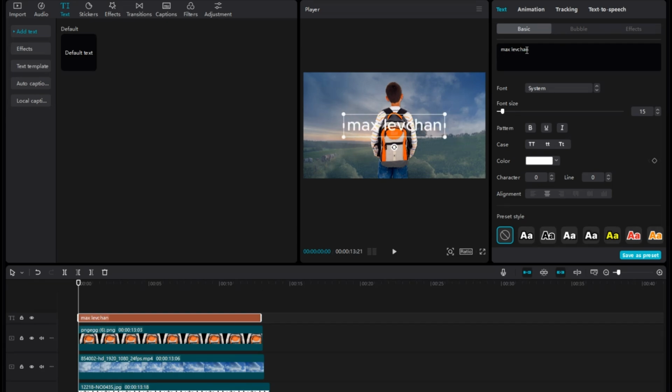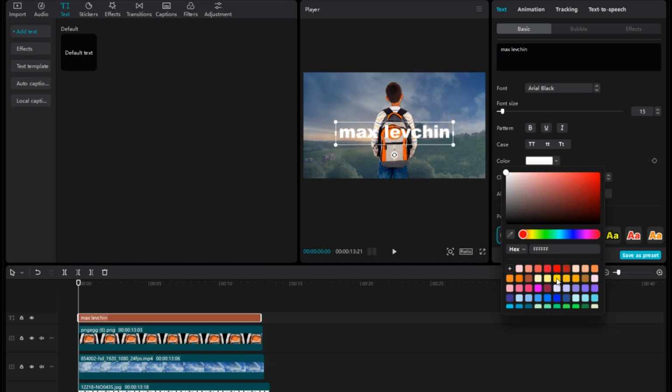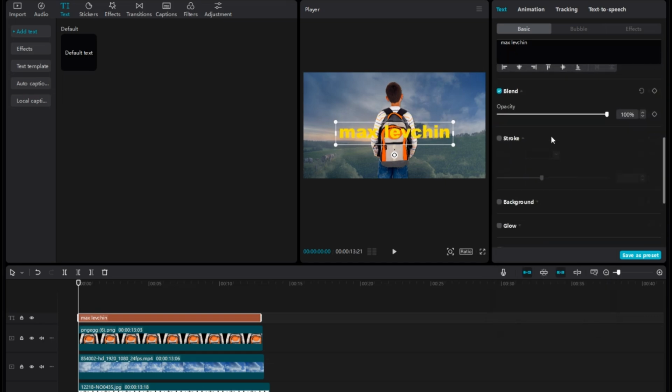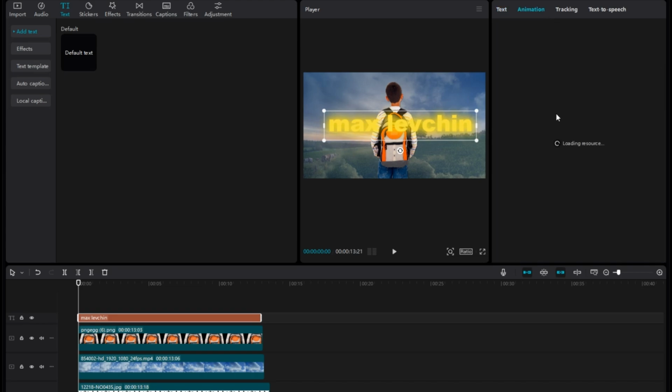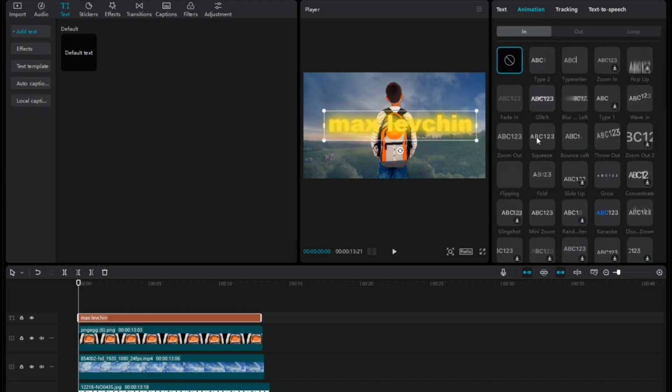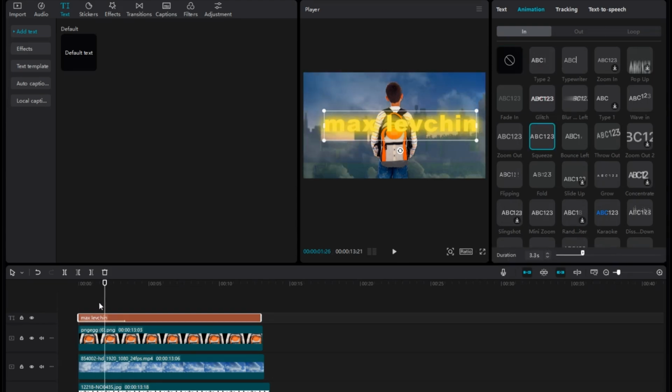Change the font of the text as you want and also change its color. I will select this Arial black font. And I will add this yellow color to the text. Scroll down and enable this glow option and adjust the glow as you want. Make the text a little larger. Now go to animations and add this animation to the text. As you do this, now also increase the duration of the text.